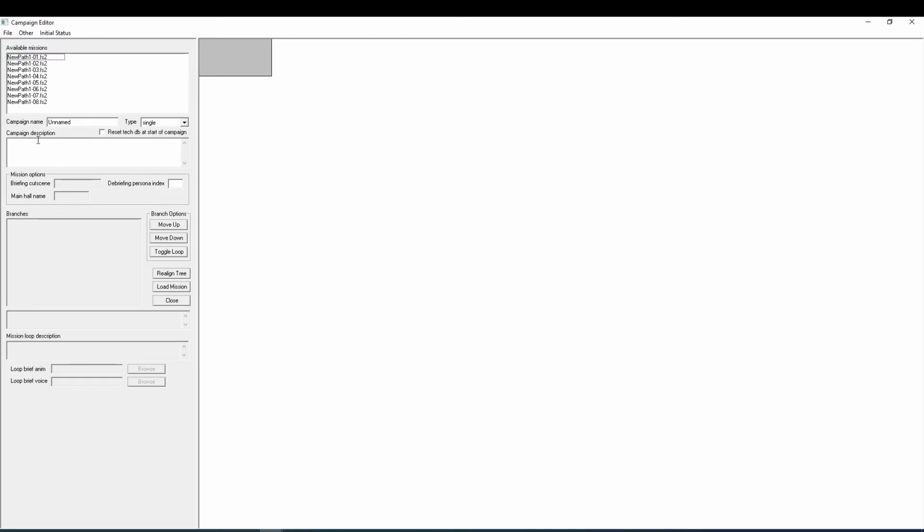Below that is the main metadata of the campaign, its name, its description and the type, where you can select a single player campaign and 2 types of multiplayer campaigns. There's also a checkbox to reset the tech database at the start of a campaign, so each time you restart this campaign, the tech database is reset to its default state for this campaign, which means all entries that are unlocked during the course of that campaign will disappear until you unlock them again.